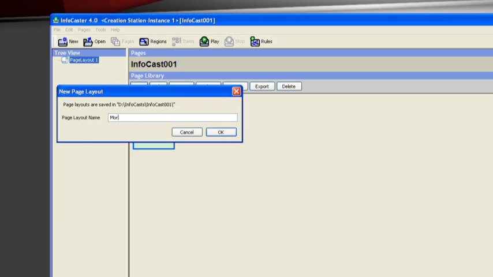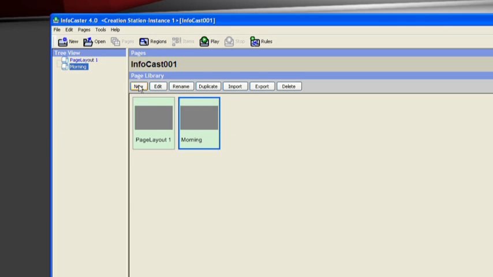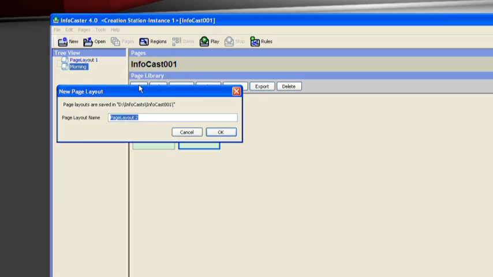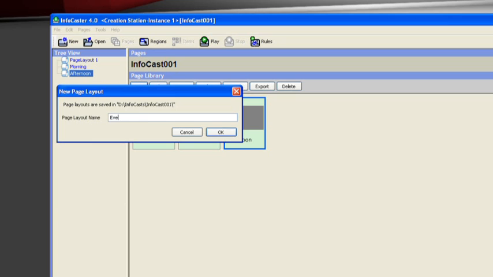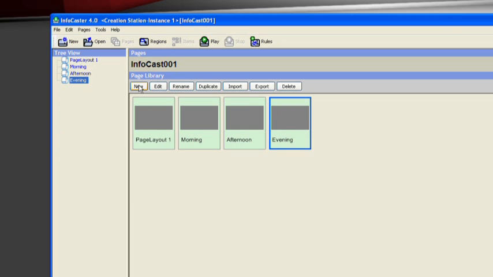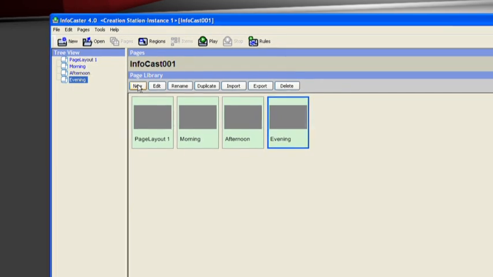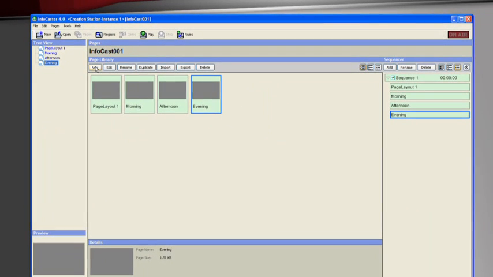We can create as many pages as we want by simply clicking on New and naming the page. New pages are created when we want to change the layout of our InfoCast to a new or different look and feel. As an example, we might have InfoCasts set up for morning, afternoon, and evening, as our content is dependent on time of day and we want a different look and feel for each part of the day.